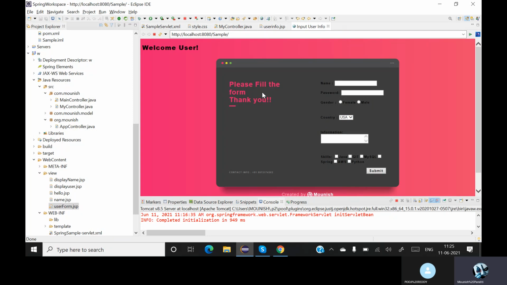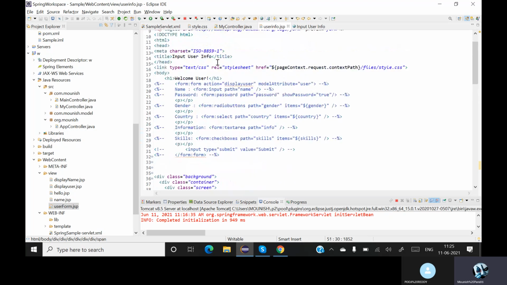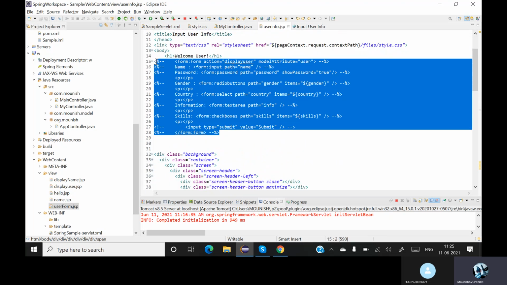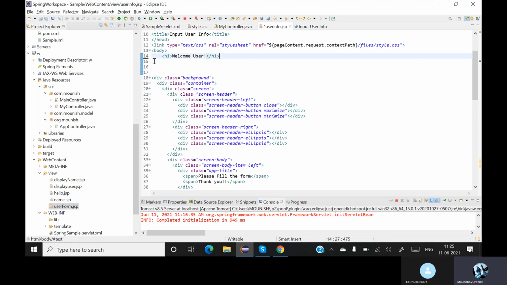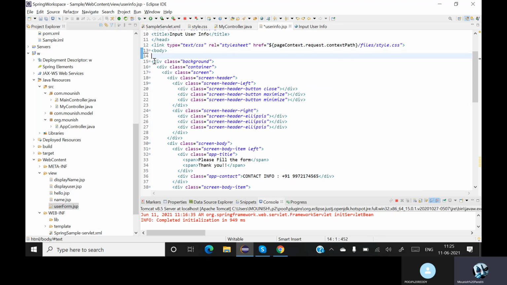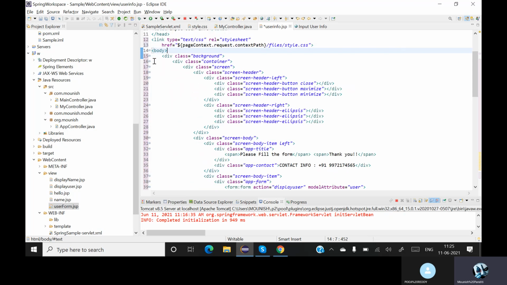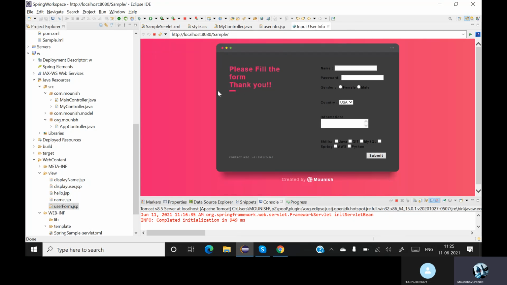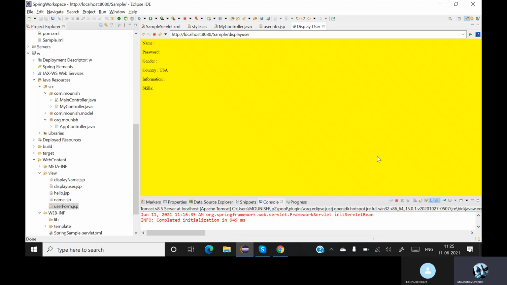This color is not appropriate for me, so let me change the color. First of all, I think this is not at all necessary. Change this, and welcome user is also not necessary. So I'll format my file a bit. My file is formatted. Now let me go back over here. This welcome user is not at all necessary, so welcome user is gone. Now we have a button where if you submit the details, you will go to the next page. That will be our normal page.